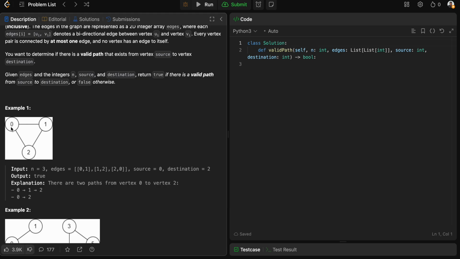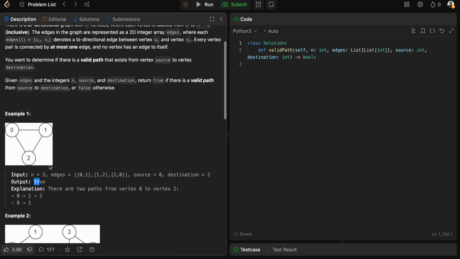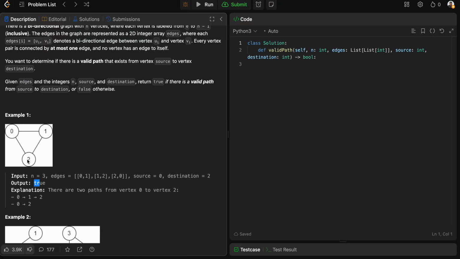So in example 1, we see that this is true because the edges are [0, 1], [1, 2], [2, 0], and n is equal to 3, and destination is equal to 2. And this is true because there are two paths. Integers are the numbers that we have in here, and edges are the edges we have. So [0, 1], [1, 2], [2, 0]. And then the source is starting from 0 and our destination is 2.